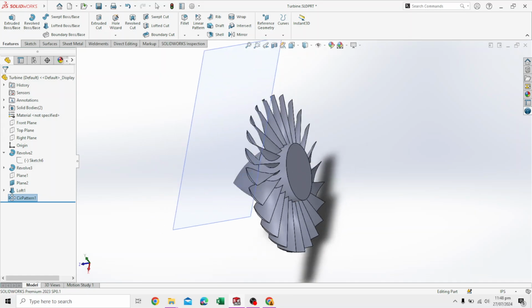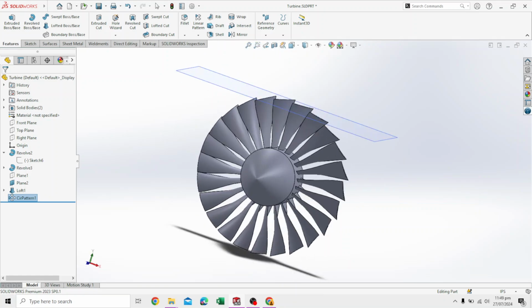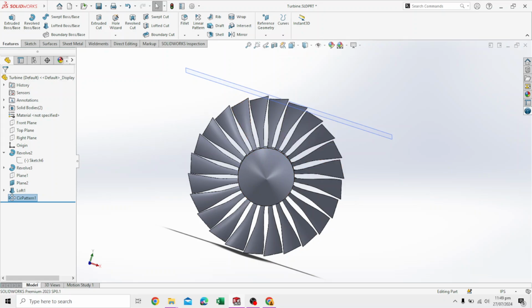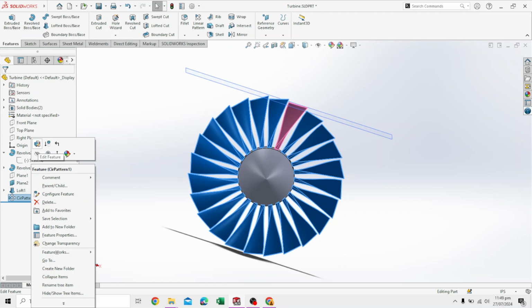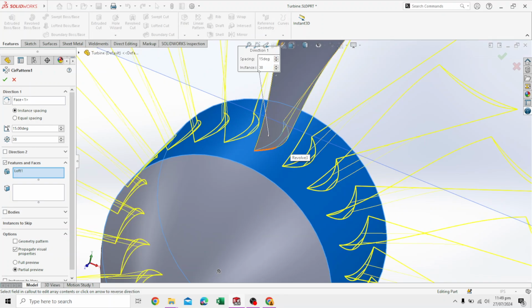One last thing: if you don't like the number of blades, so in this case my blades are a bit scarce, or you can see gaps through these, just click here, right click, edit feature. The edit feature allows you to again change the angle or the displacement between each blade. In this case it's 15 degrees between this blade and this blade. Between all blades there is a 15-degree difference. You can decrease that, you can increase that, or you can basically increase the number of blades. Press enter.